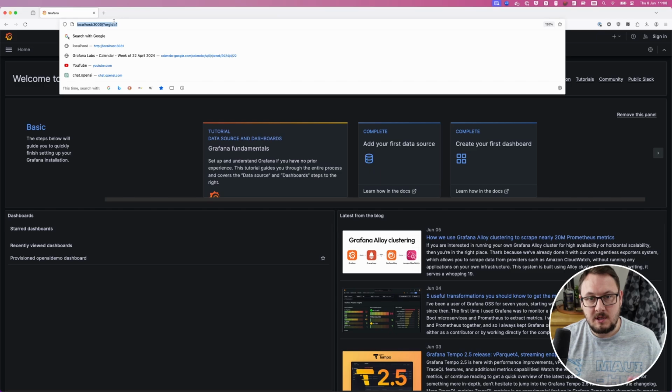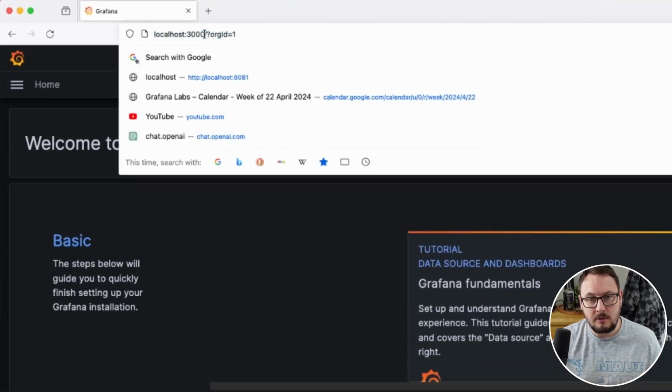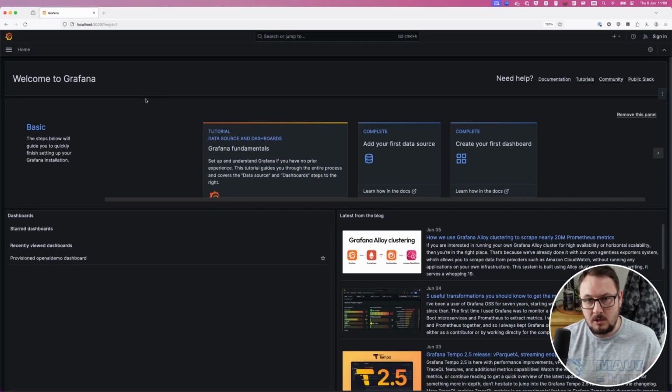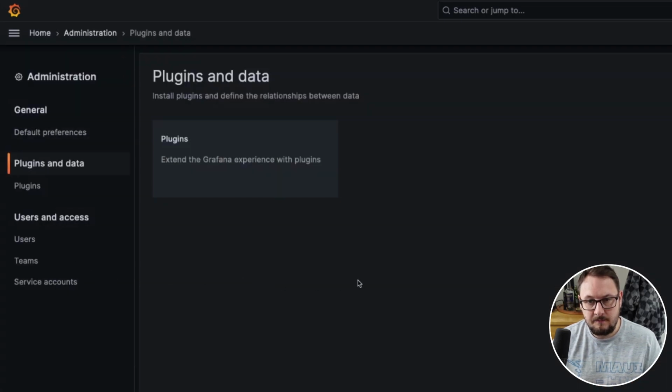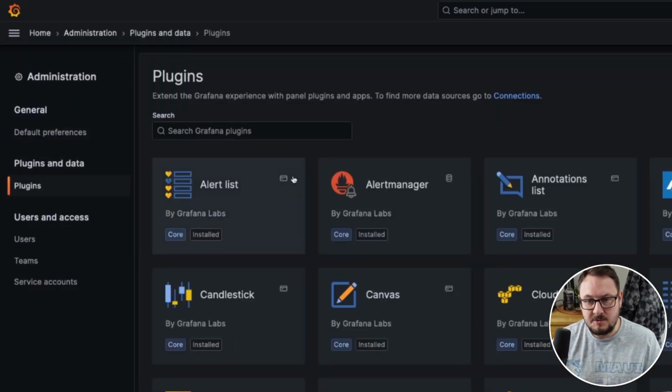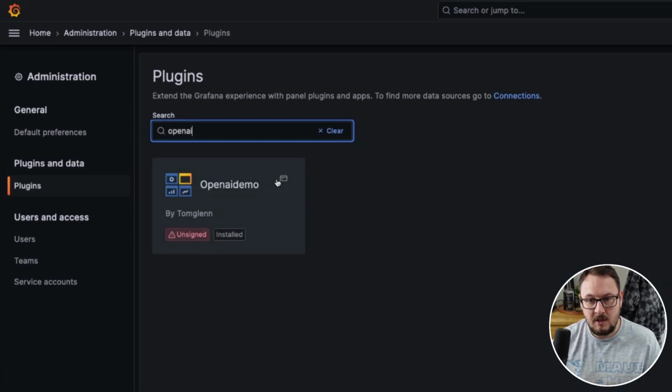Now that we have our development Grafana instance running, we can open it by heading over to our browser and coming over to localhost port 3000. You'll be presented with the familiar Grafana home screen, and what I'm going to do is come over to the menu on the left hand side here, come down to administration, and go to plugins and data. There I'll select the plugins option, and from within the list I'm going to search for my plugin, which was called OpenAI. And you can see here the OpenAI demo by Tom Glenn.